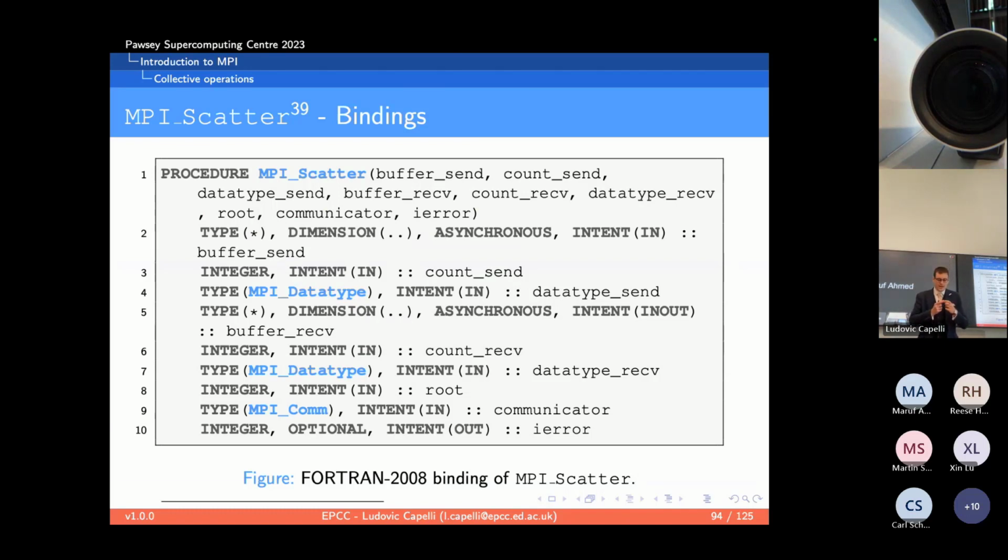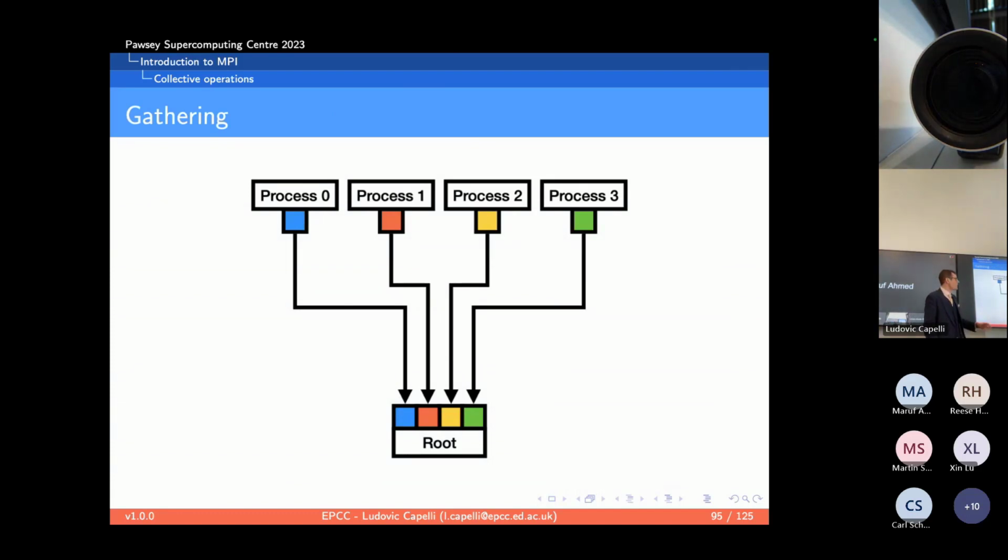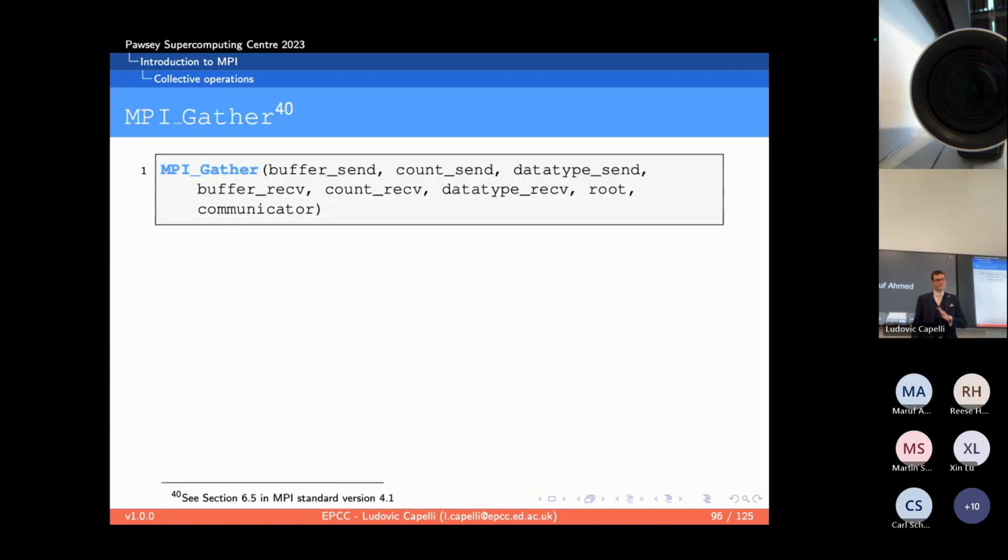So scattering is when you have a list of elements that you send across MPI processes. There's the reverse of this called gathering, which is where every MPI process has some data that you want to collect and aggregate, concatenate on a given MPI process. So the way to do this with scattering was called MPI scatter. So to do gathering, it's MPI gather.